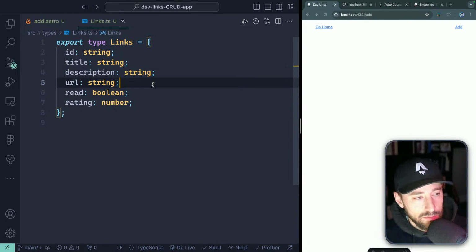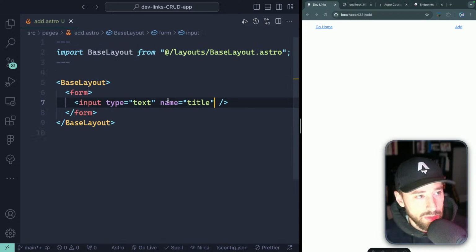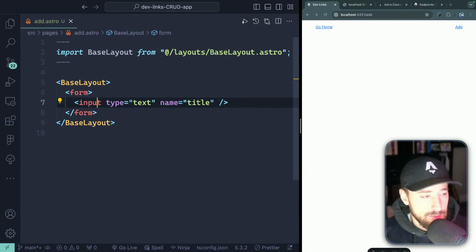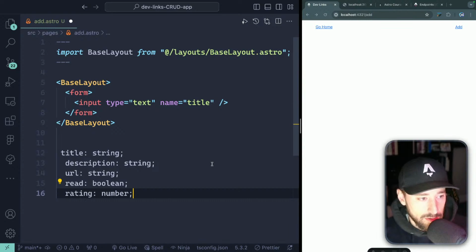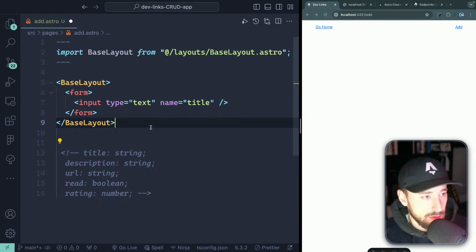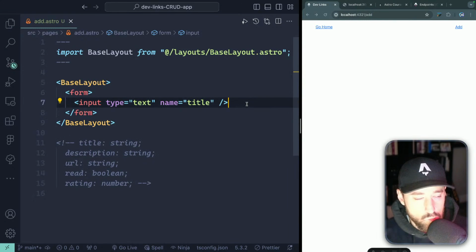I think that sounds good. All right, so let's steal all this. And the IDs will be added by JSON server automatically. But this will act as a guiding light down here. And let's see.